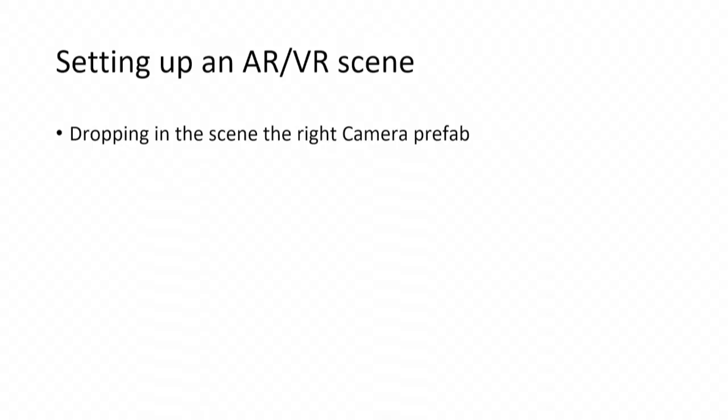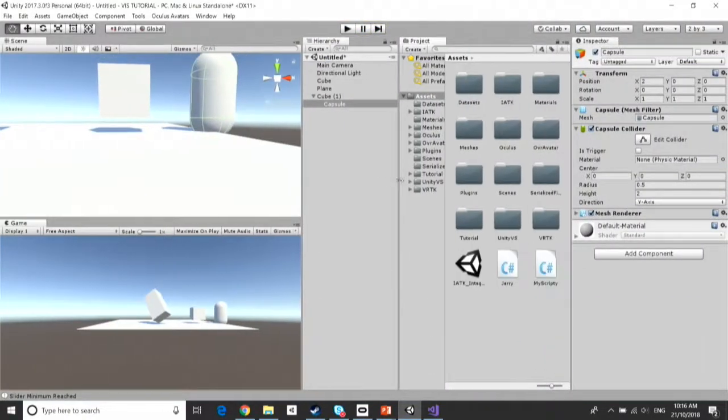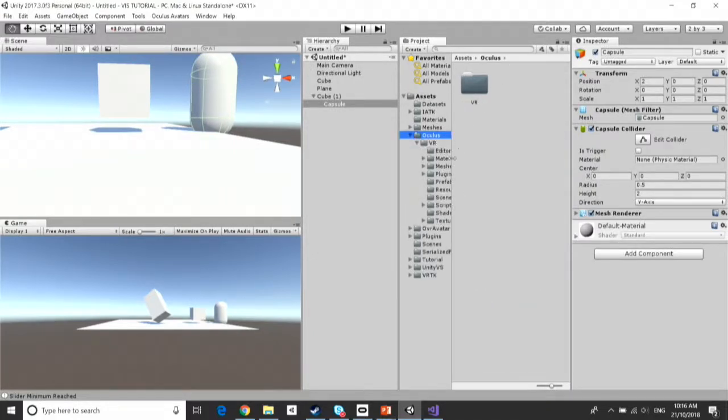Last piece before we jump into the actual IATK is I just want to quickly go over how you set up an augmented reality or virtual reality scene. And generally it means you just drop the prefab for whatever system you're using into the scene. So if I jump back to Unity, this already has Oculus set up. So I can jump into Oculus and there are a bunch of prefabs already given. So these are bits of code, bits of objects. These are default objects that Oculus has created for me to make my life easier.